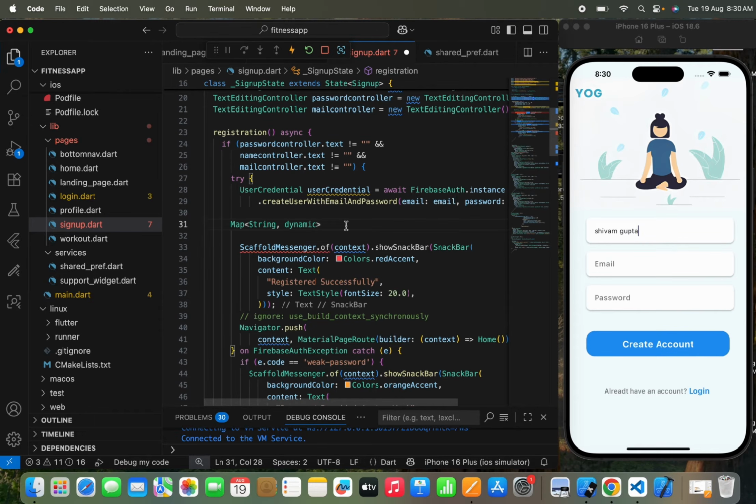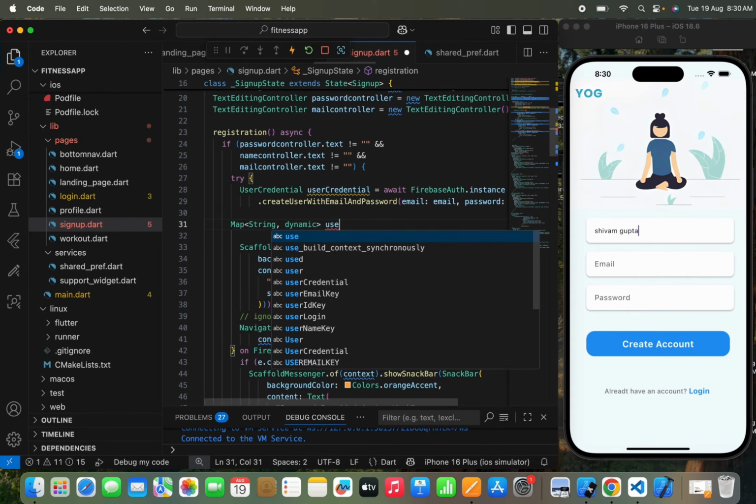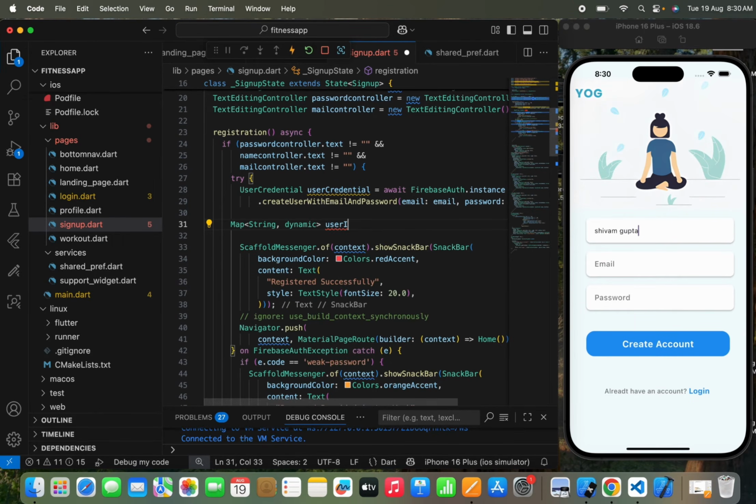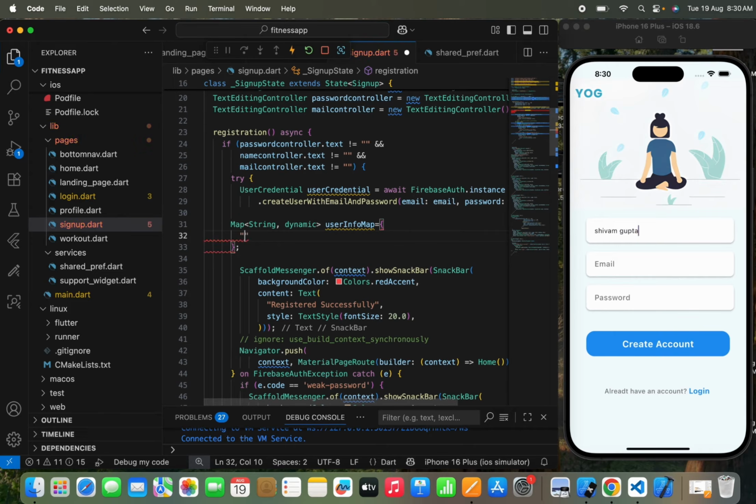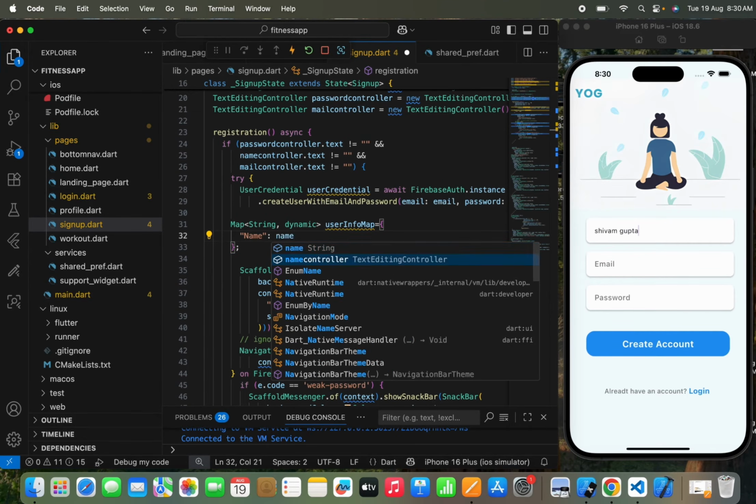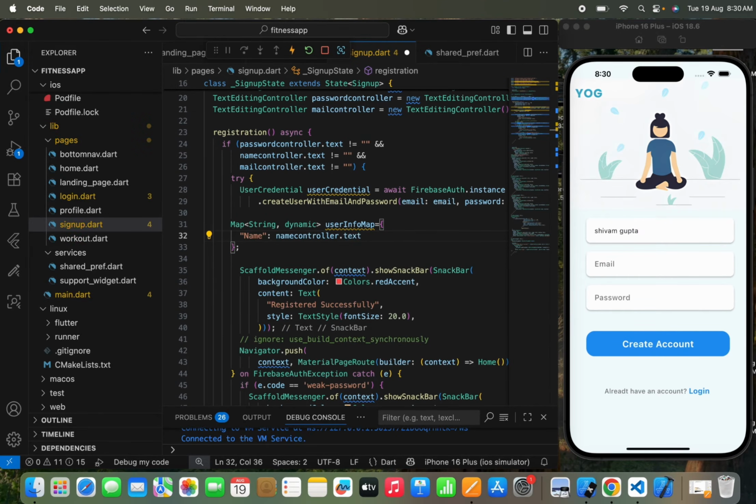So we can use a map, and as I've told you, the map is a combination of key and value pairs. Now I need to pass a map name, which is like userInfoMap. Once we do this, I need to pass a name. As I've told you, to get text from the respective text field, we are going to use a controller. So I need to write nameController dot text.